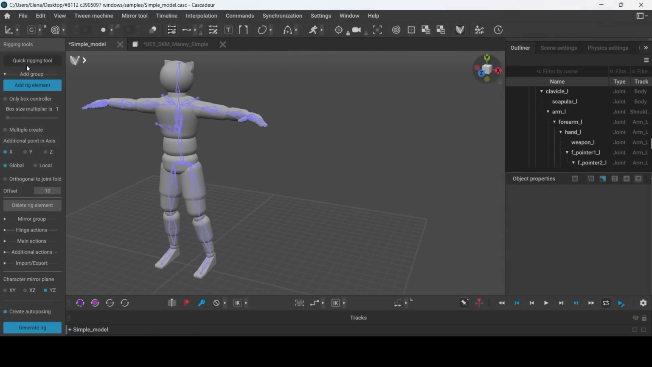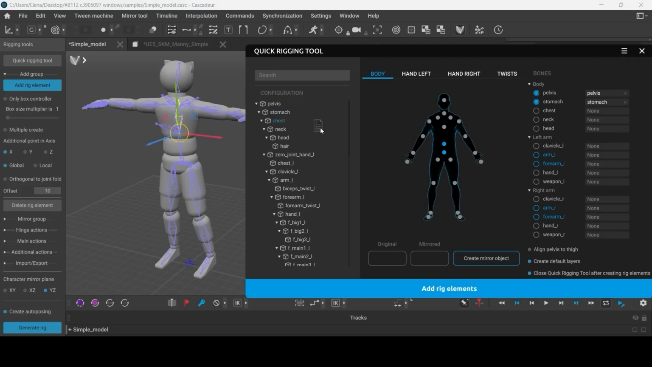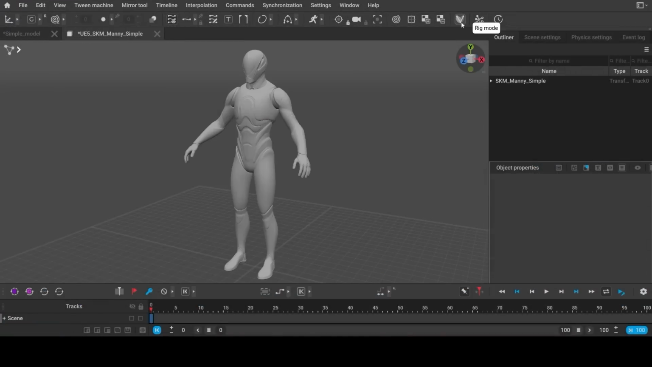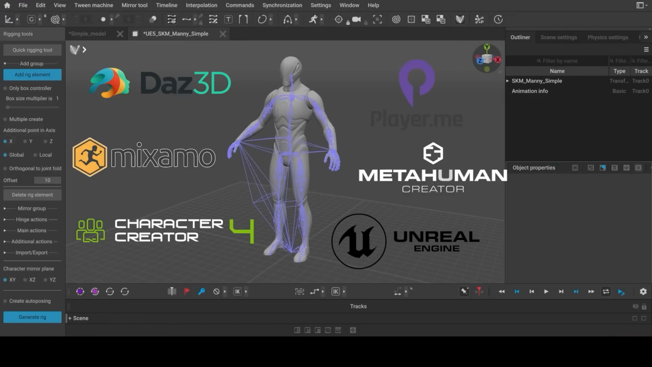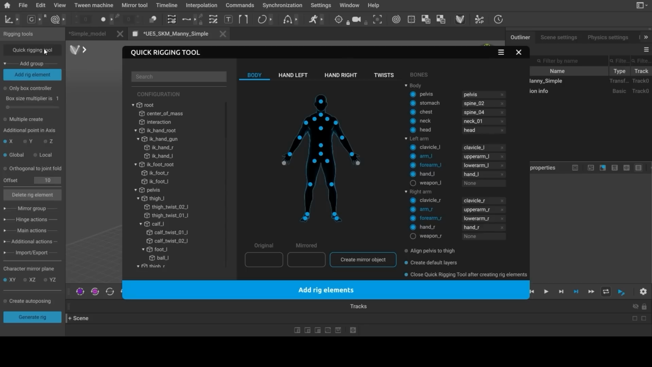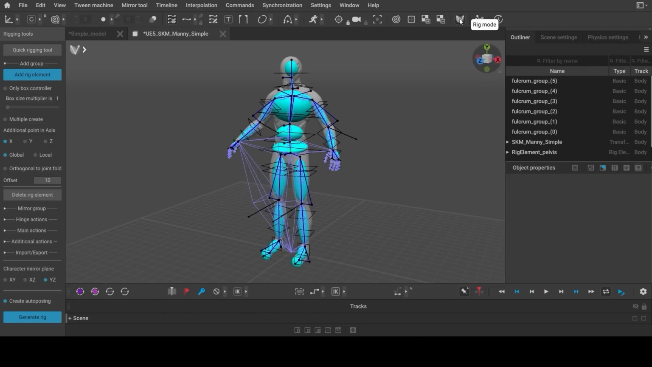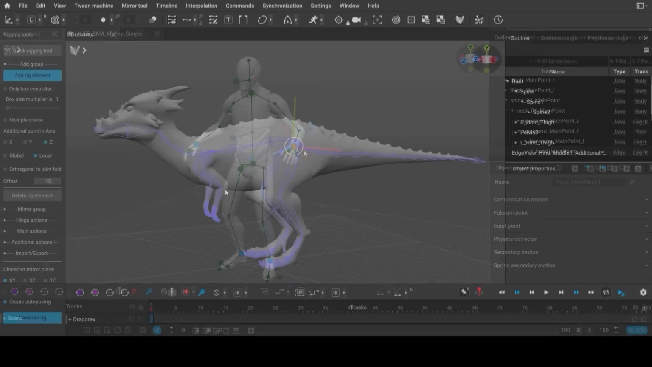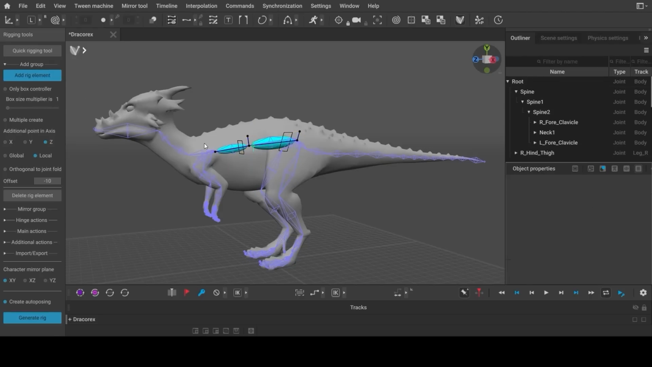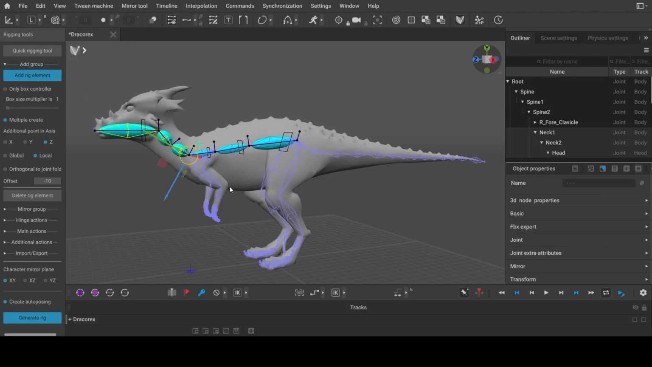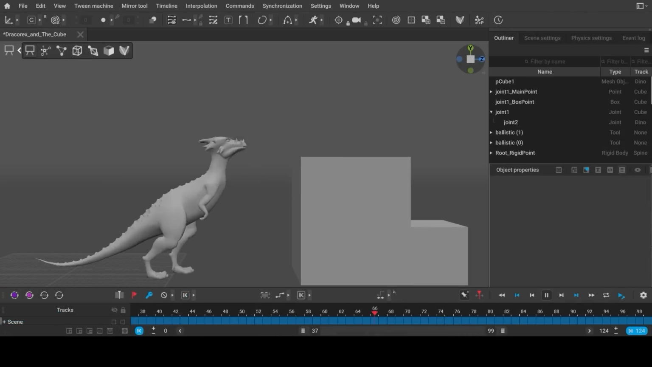In Cascadeur, you can easily create any controllers for your model. Using the quick rigging tool, it will only take minutes. If your model uses one of the standard skeletons, Cascadeur will recognize it and automatically generate all the necessary rig controllers. There's also a set of tools to create and adjust character rigs manually. You can set up controllers for just about any model.